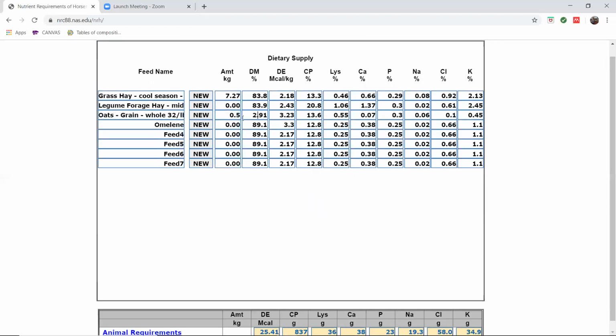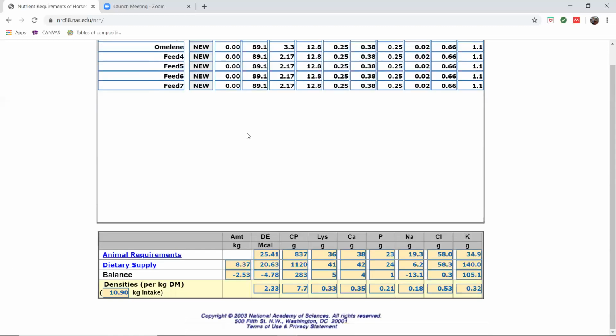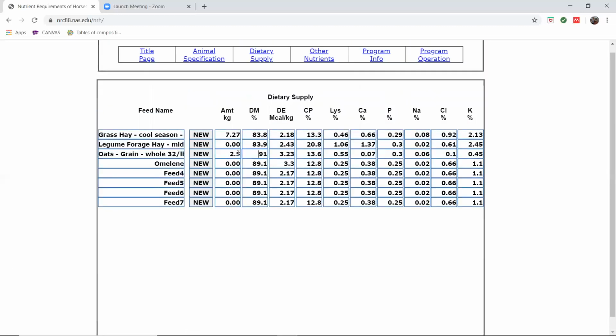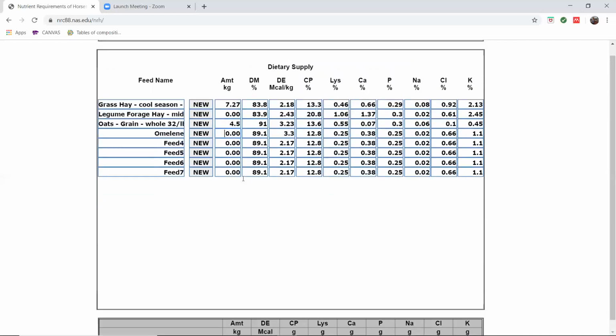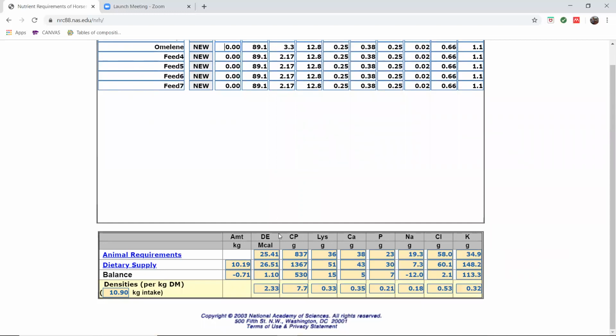Let's increase it a bit more. Oops. Not there. There. Still negative. I'm going to cheat again since I already did this. 4.5 kilograms does meet all of our deficiencies except for the sodium, which again, we provide the horse with a salt block ad libitum to correct sodium and any chloride deficiencies.